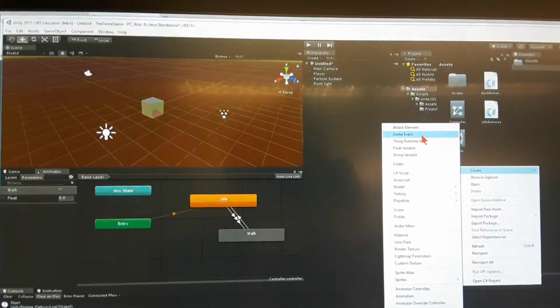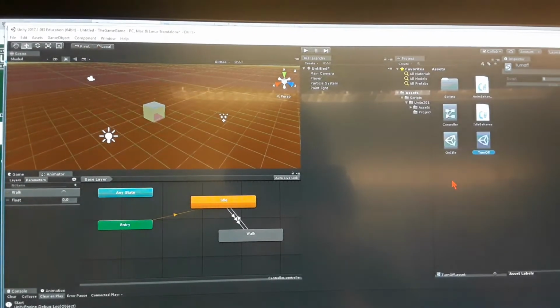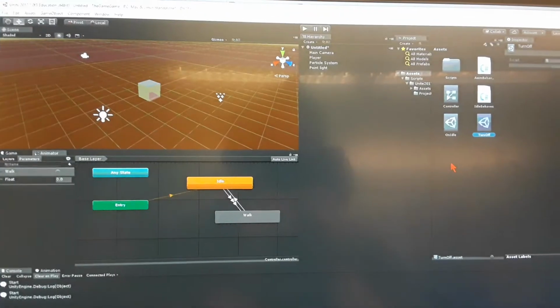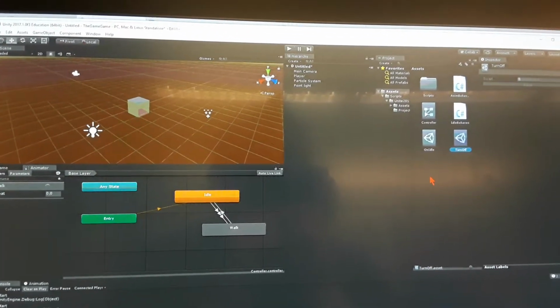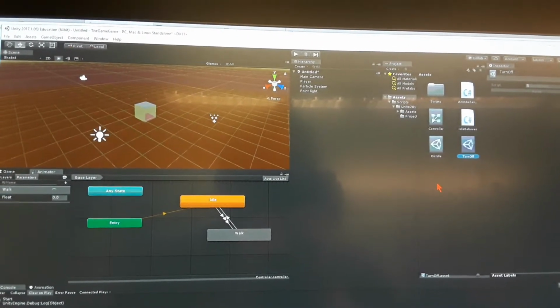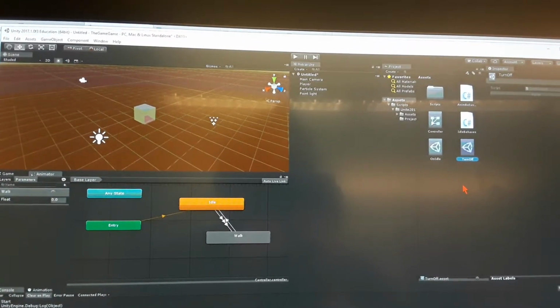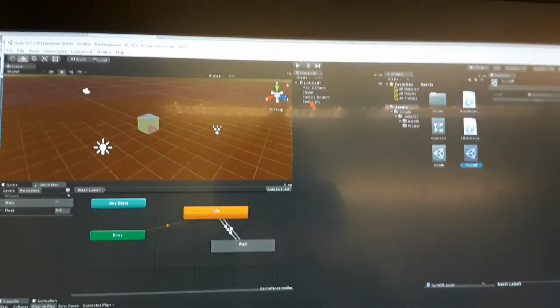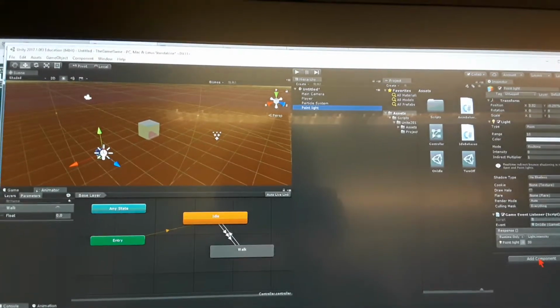Here we go. Create event, game event, turn off. That's all it takes. Now I just need to configure objects to relate to turning off. You guys, Unity is so awesome. So let's have the point light listen for turning off.